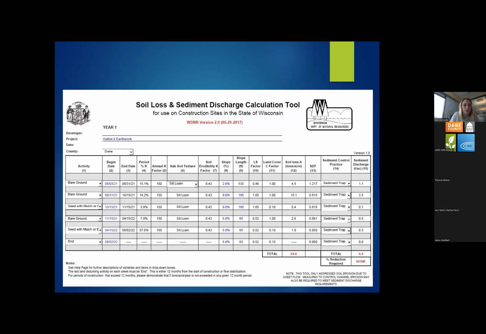So here's the year 1 USLE. You can see the first bare ground activity in the beginning of August, and the second one at the end of August. So they've got that first flow path at 2% for 800 feet. That shows the pre-existing conditions.